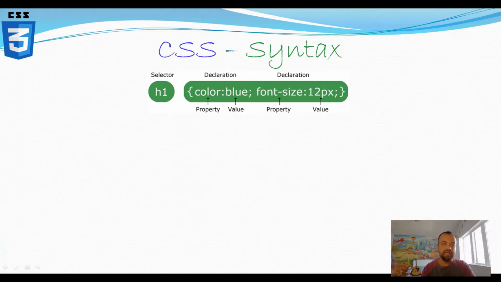H1 here is the selector. So this is the ID of your HTML document that basically binds the CSS to that specific element. And within the brackets, we have color, which is the property, and then we have colon, and then the value of blue. And we end that declaration by semicolon.